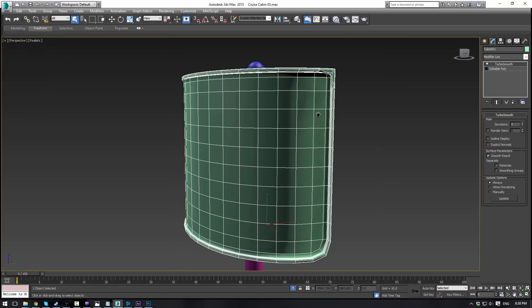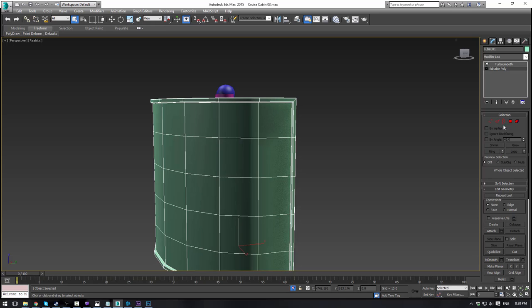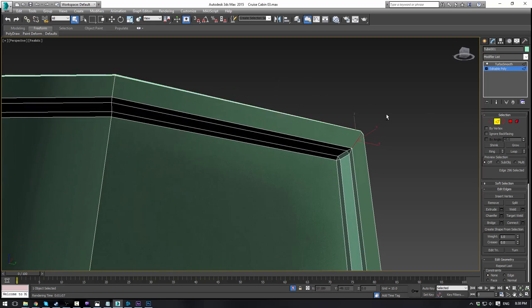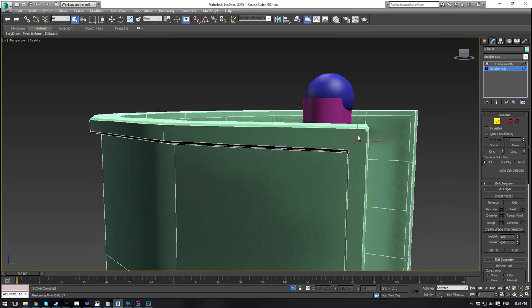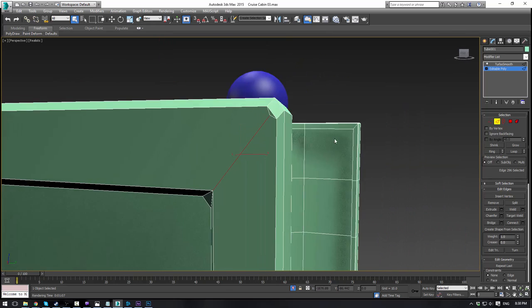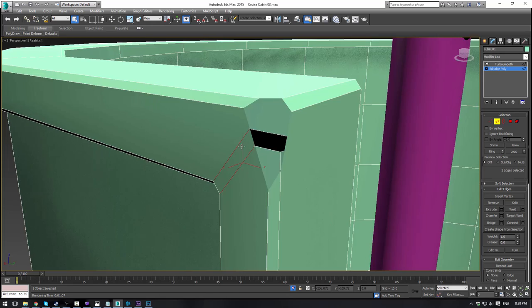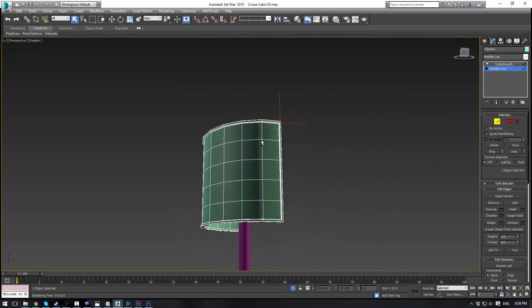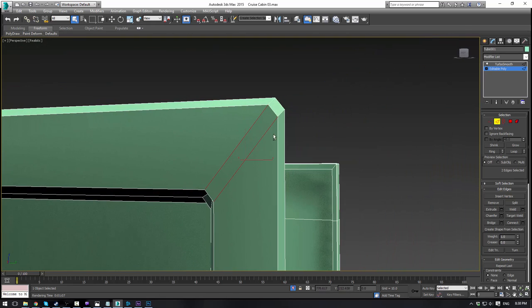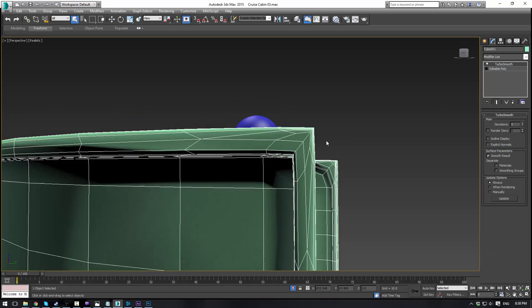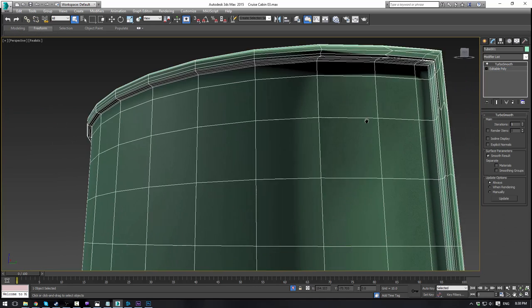Now I know why. There happens to be a line right here, which needs some chamfer love. Alright, so what we can do, we can chamfer it, and then fairly certain that'll break it though. No, that didn't break it. That's nice.